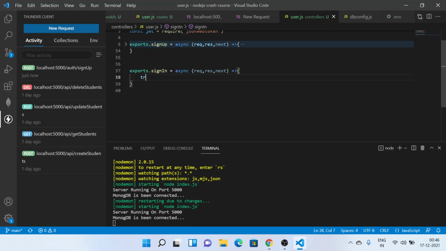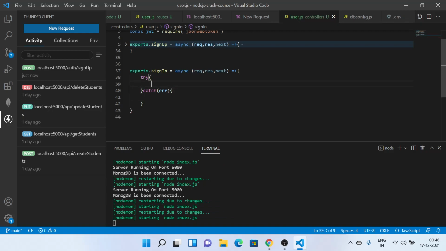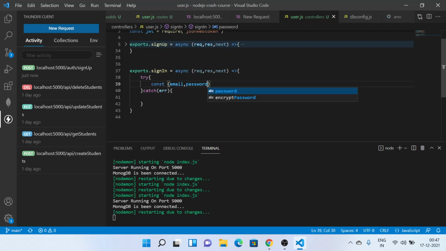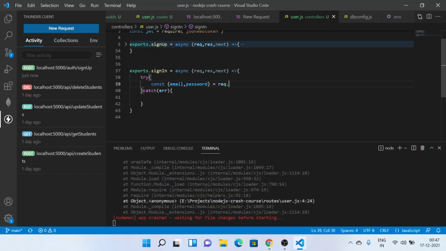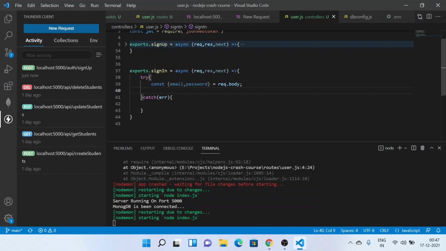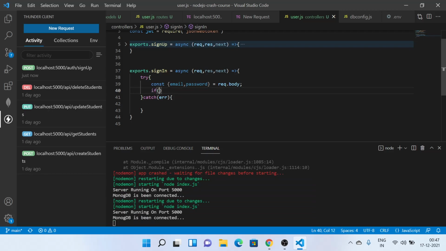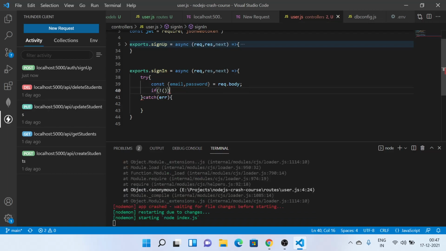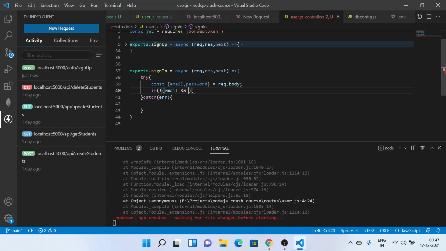So let's implement our try catch. In this we'll be taking the email and the password from the request body. Let's check if the user has sent email and password in the correct way. If the user sent email and password or not. So we'll check email and password exists.